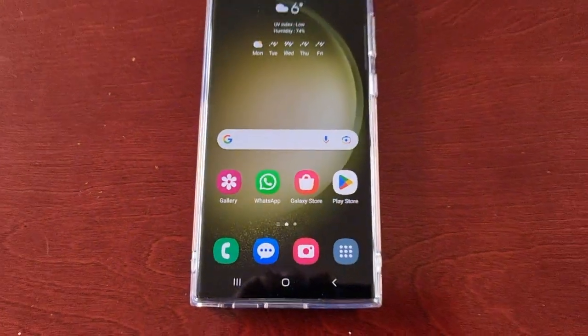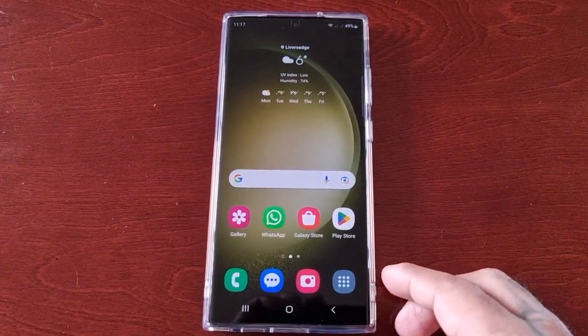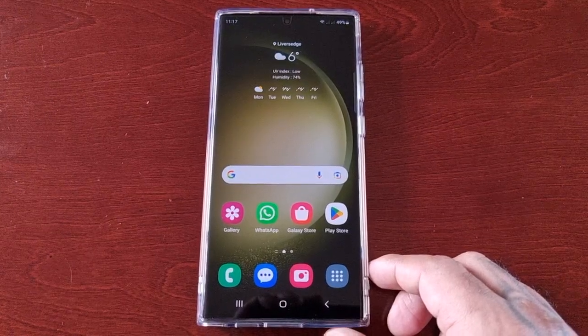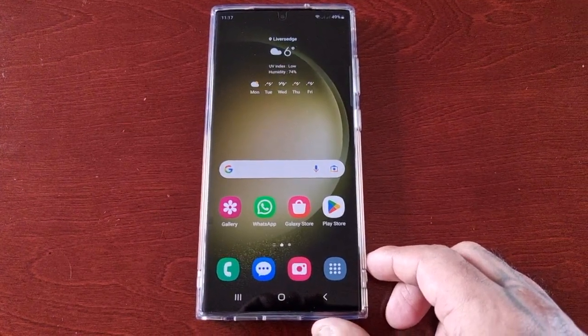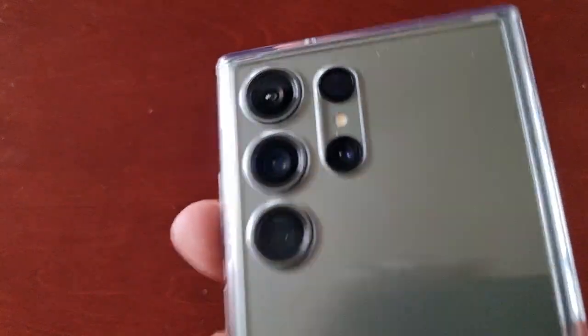So yeah guys, this was just my video showing you all how to choose what happens when you swipe down on the shutter button and hold in photo mode on the Samsung Galaxy S23 Ultra.